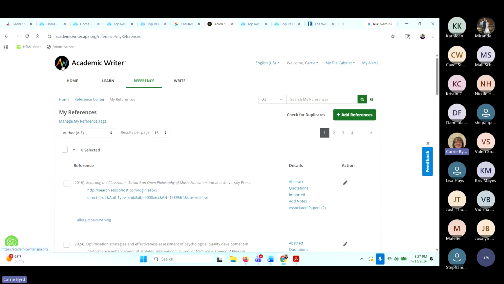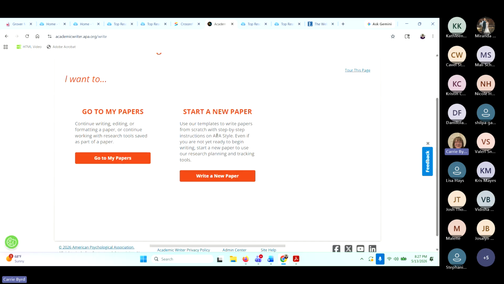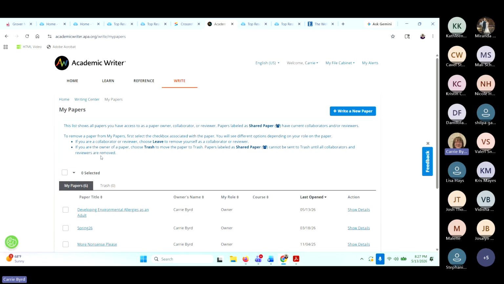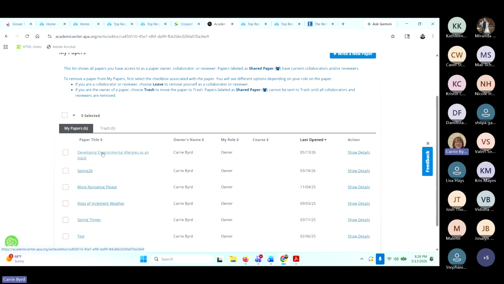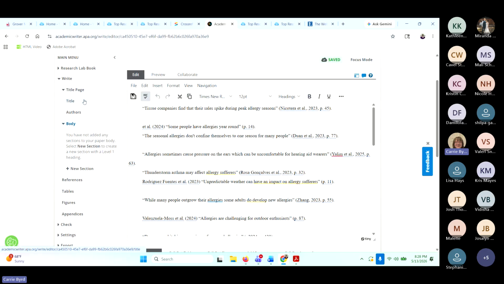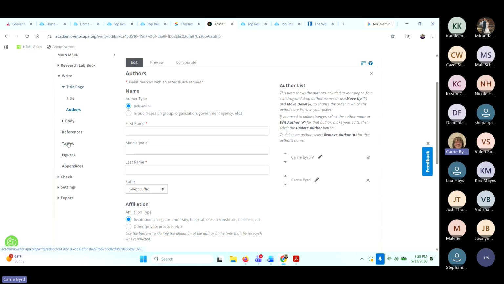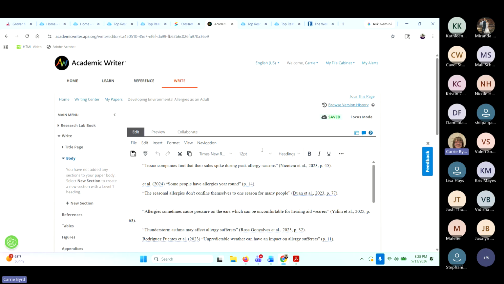What sets Academic Writer apart is when we leave the reference area and we go into the writing area. So I could start a new paper and there's all kinds of templates that are going to help you with your formatting and setting everything up. But for now, we're just going to go to a paper I already have on my environmental allergies. And I can come in here and I can set up my title page. I can set up my author information and I can set up the body of my paper.